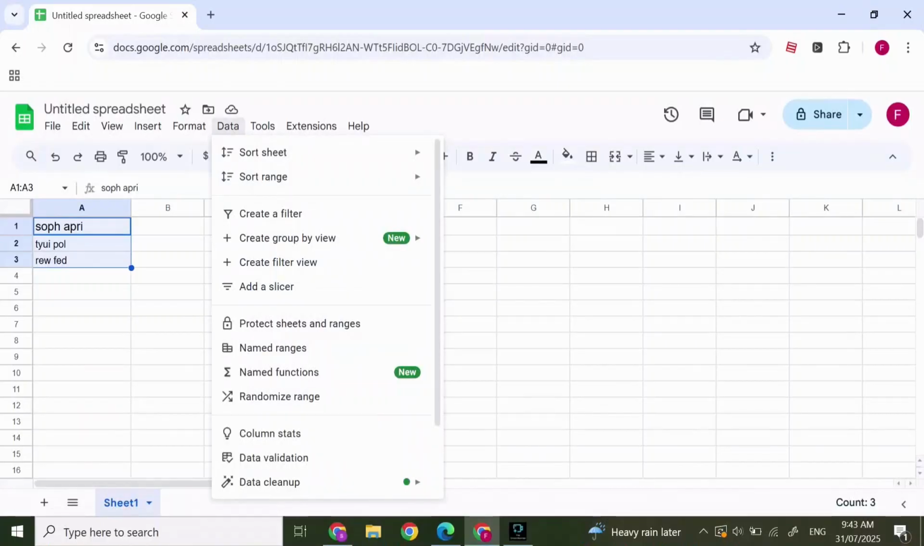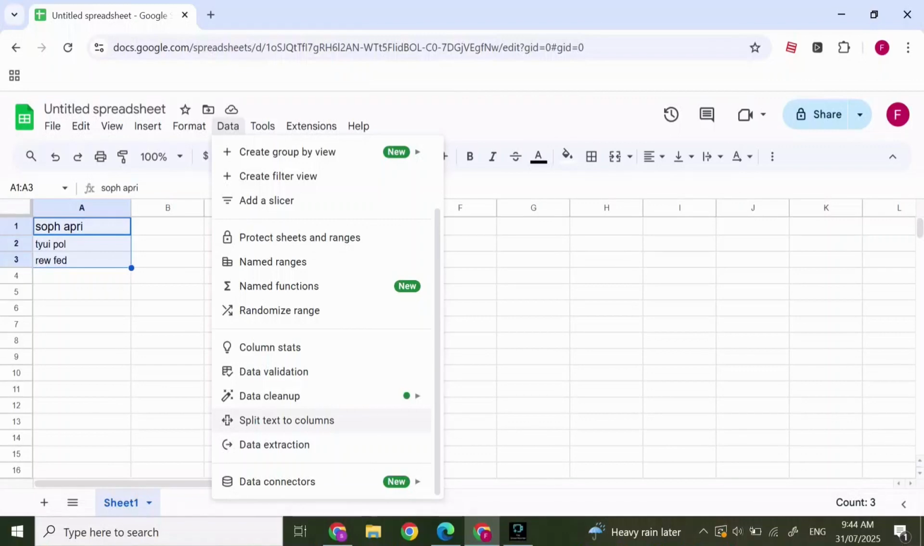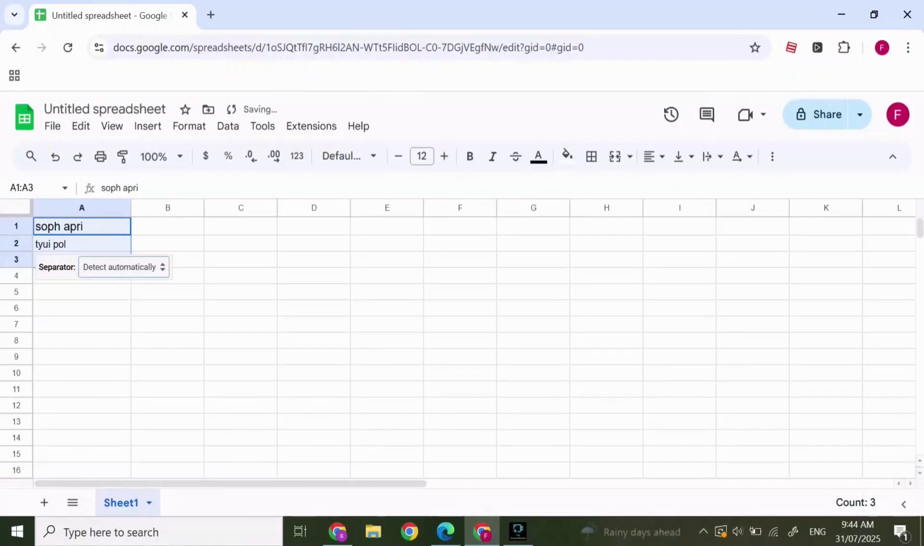Then at the top, click on Data. Then scroll down and then click on Split Text to Columns. After you have done that, you'll find this kind of screen. Click on Detect Automatically and you'll find different options.